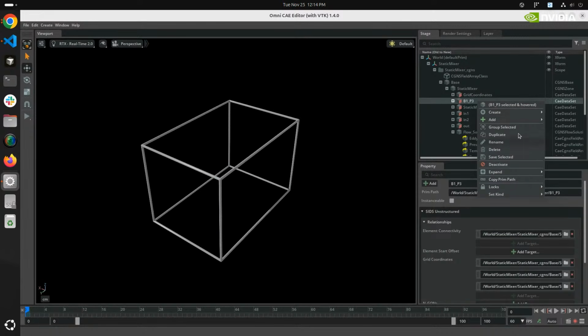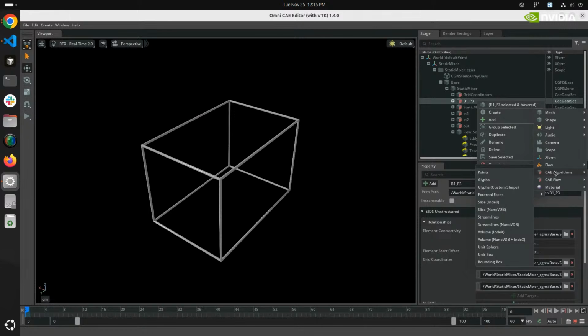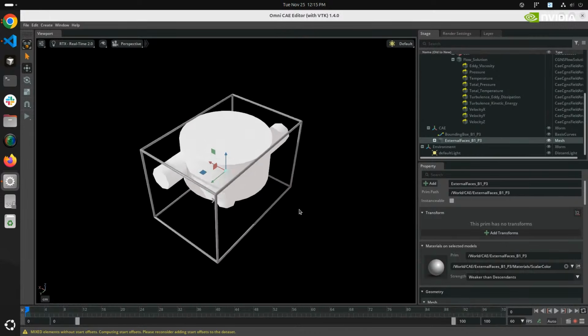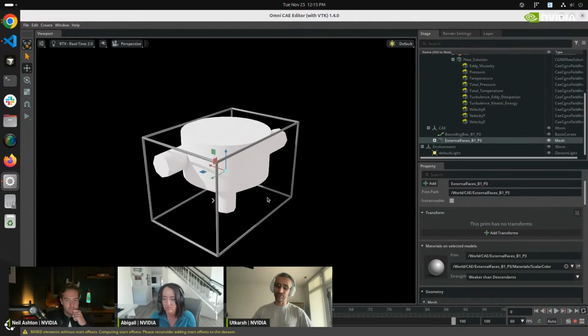Okay. Right, because it's just teaching. You're just teaching where to find the data, so you're not converting it, right, Utkarsh? Right. So once we have this bounding box, nothing too crazy, the next step from that is external faces, right? Just apply the external faces algorithm, and here's our external faces.